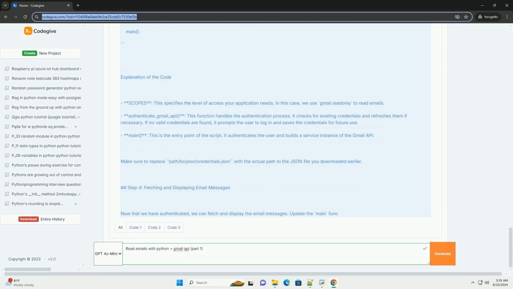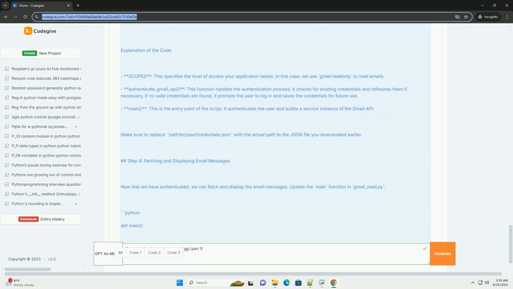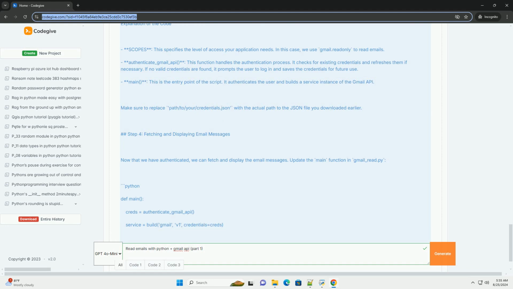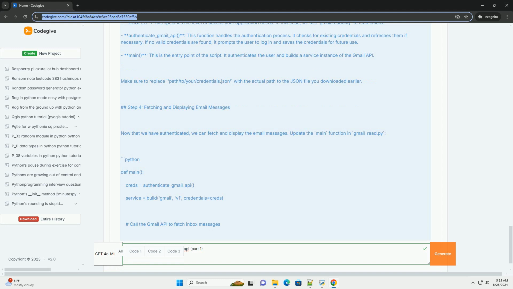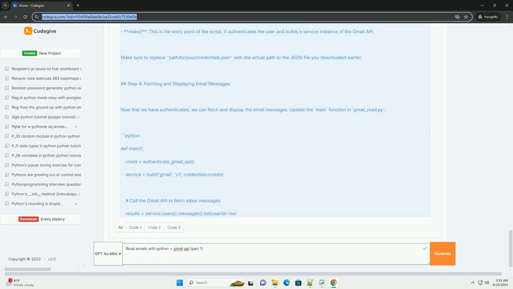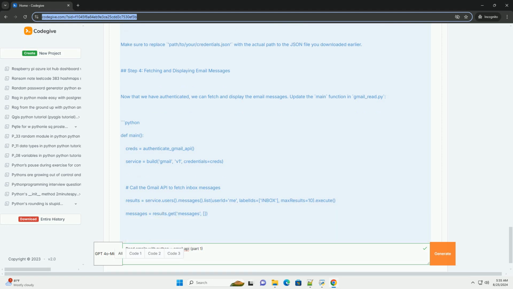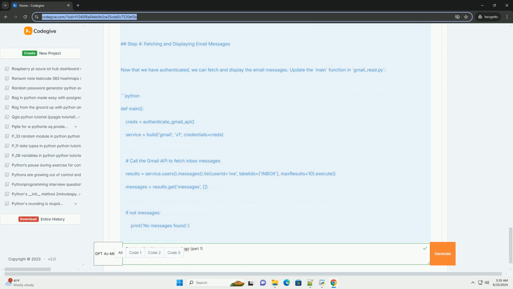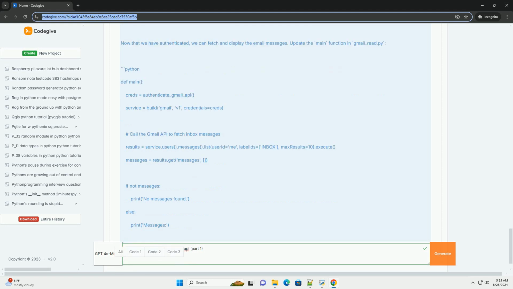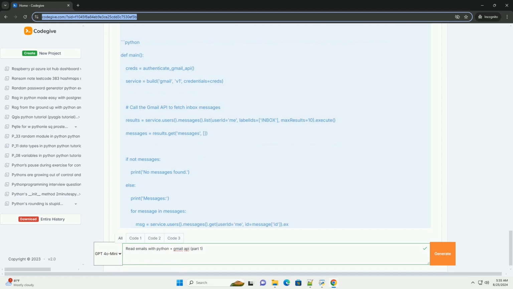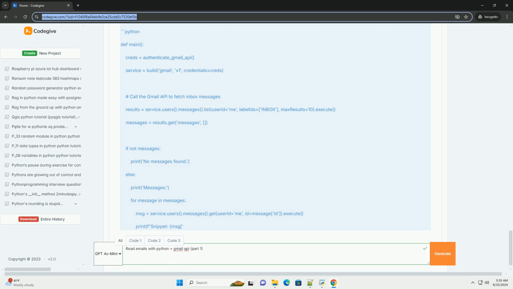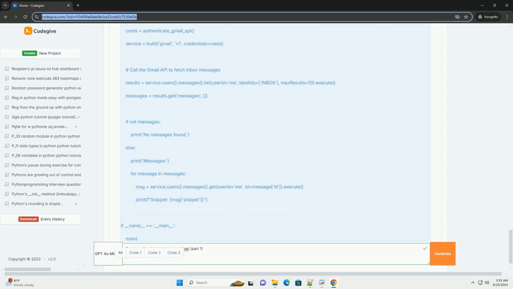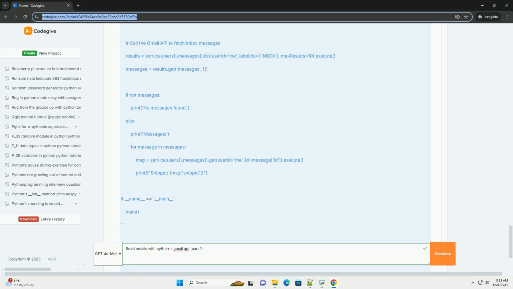Step 4. Fetching and displaying email messages. Now that we have authenticated, we can fetch and display the email messages. Update the main function in gmail_read.py. Explanation of the code. Service.users.messages.list. This call retrieves a list of messages from the user's inbox. Max results equals 10. This limits the number of messages retrieved to 10. Service.users.messages.get, this fetches the full content of each message, and we print a snippet of the email.